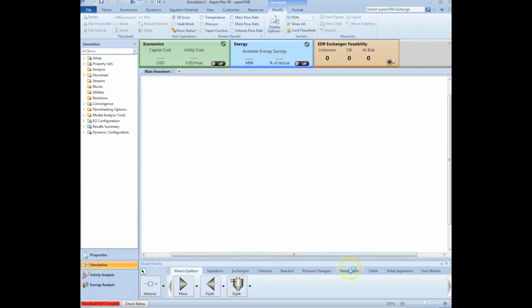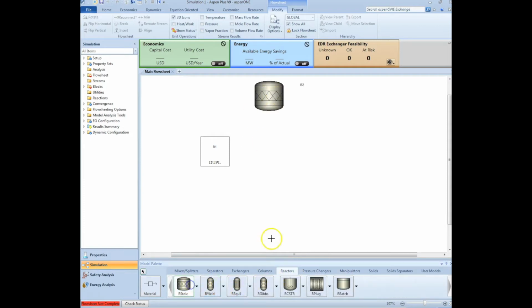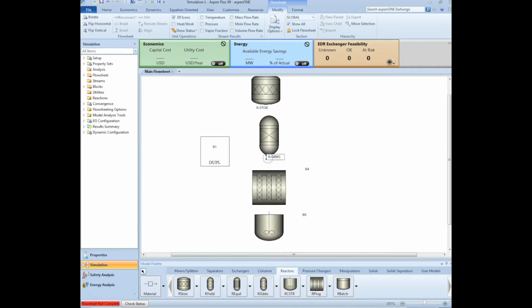To run all 4 reactors in one simulation, create a duplicator block, which duplicates an inlet stream and can send it to multiple locations. Create an R-Stoich, R-Gibbs, R-Plug, and R-CSTR reactor, renaming each as such. Add a feed stream to the duplicator and connect the duplicator outlets to each reactor, naming the streams F reactor type. Create product streams from each reactor, naming them P reactor type.